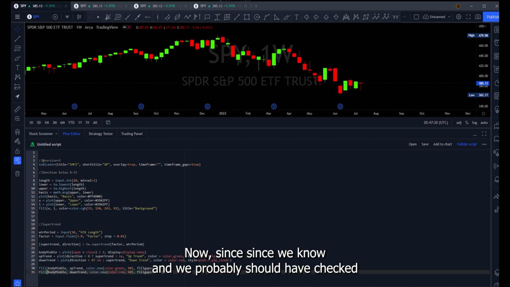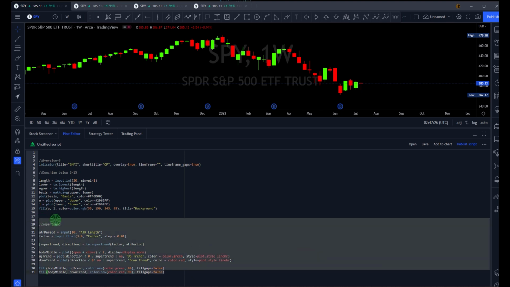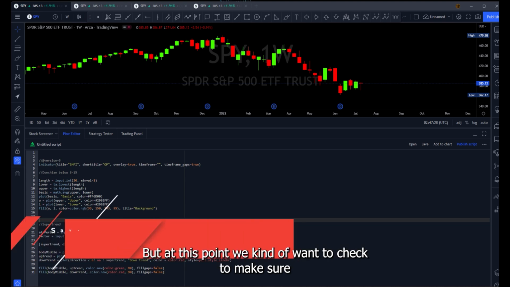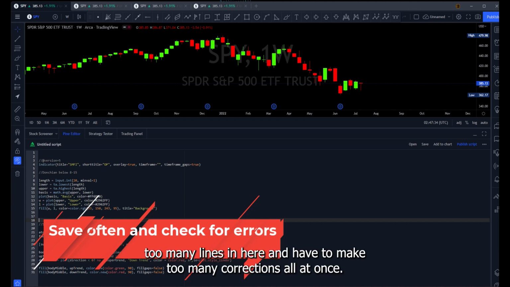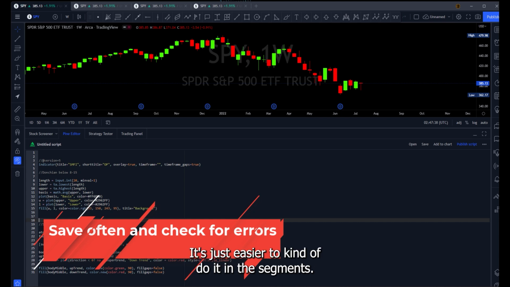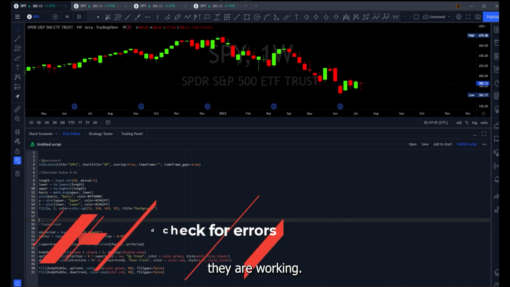Now, we probably should have checked before we started adding this part of the script in, but at this point, we want to check to make sure that this script is working so that we don't add too many lines in here and have to make too many corrections all at once. It's just easier to do it in segments. As you add the indicators in, you want to check them to make sure they are working.